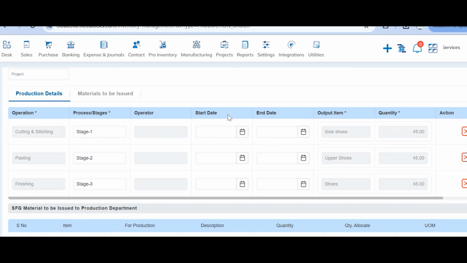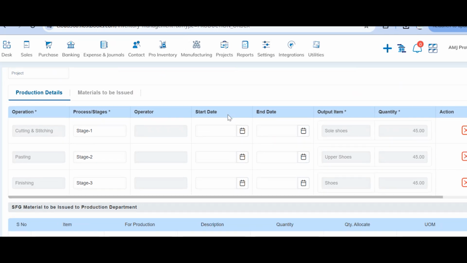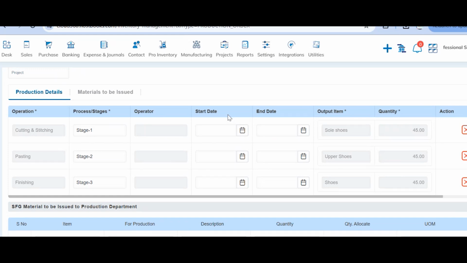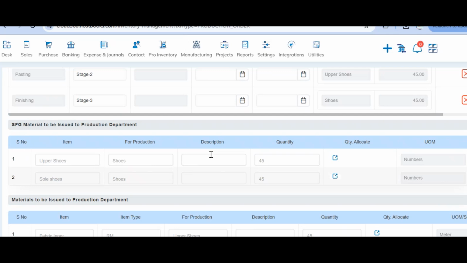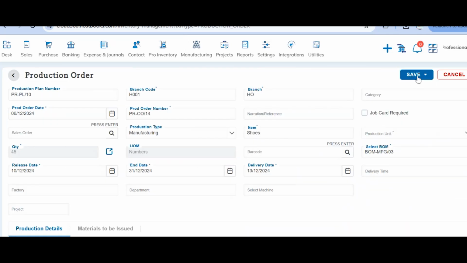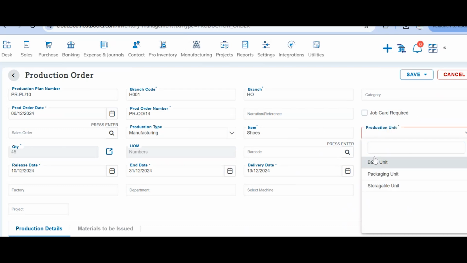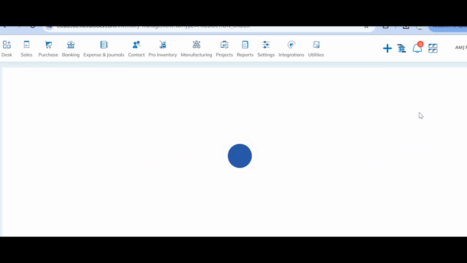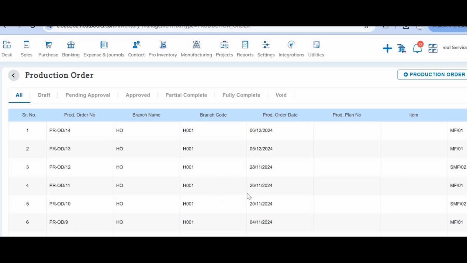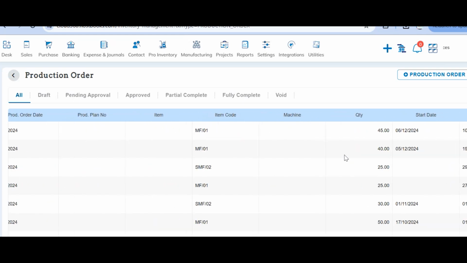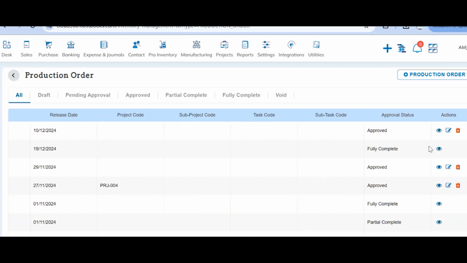And since we have created a process card, it is showing that for this production these three processes have to be done, and you have the option to select on which date the first process will get started, which date the second process, etc. So you can define that as well, right? So I'm going to save this production order now. Let me select the production unit. Yeah, so once you select, it will be generated and will be showing as approved and pending.